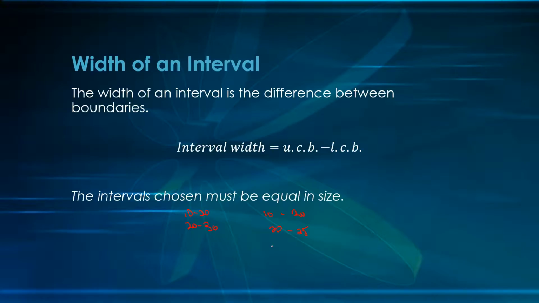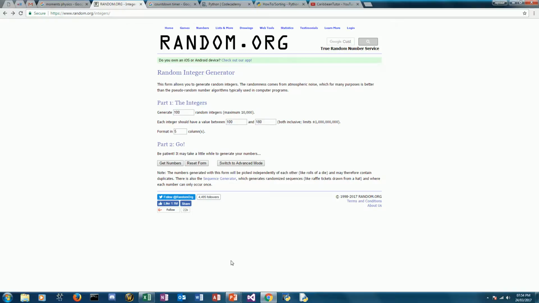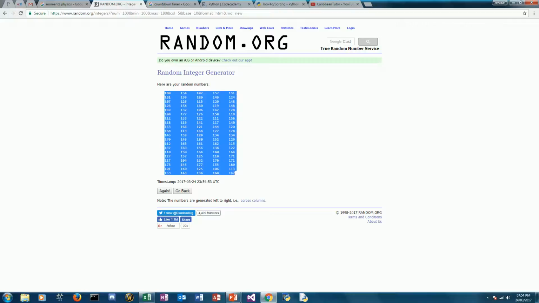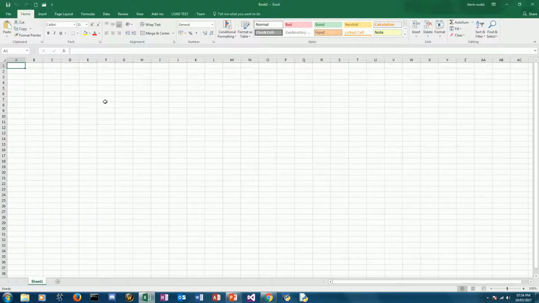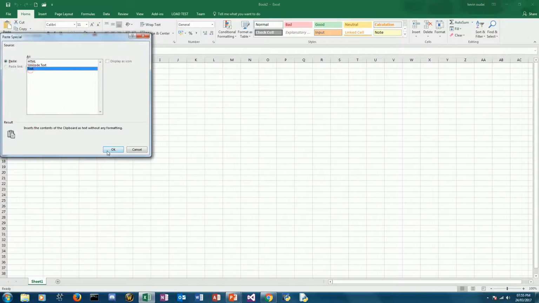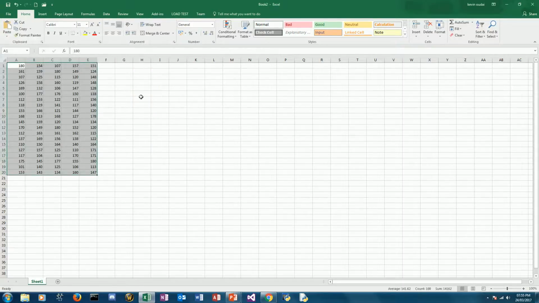So what I'm going to do now is show you how you would use Excel to analyze continuous data. On this site, I will be using random.org to generate 100 integer values between 100 and 180. So I set the values and I press get numbers, and I get 100 values. I'm going to copy these 100 values and paste them into an Excel spreadsheet, and I'm going to paste it as text so that it goes into each one of the cells.